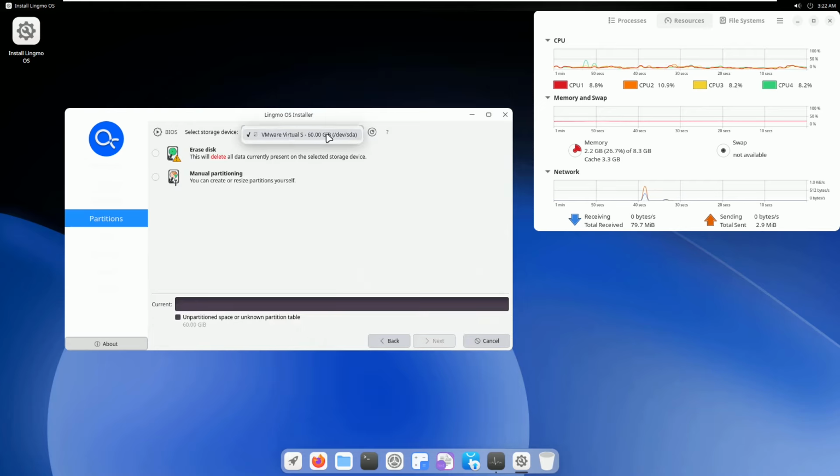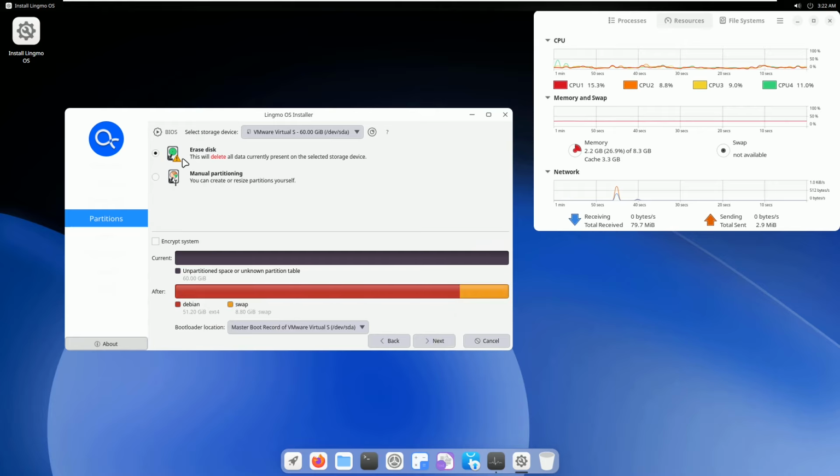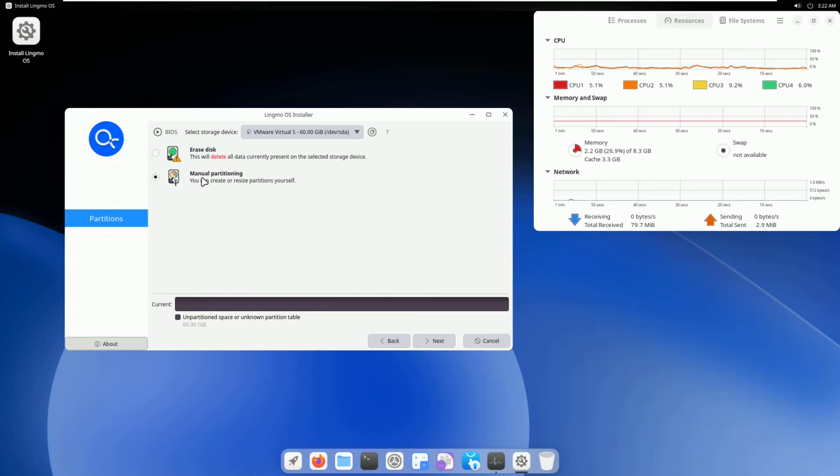And here you should be seeing your installation drive or the installation destination, wherever you want to install. So the first option is basically it's going to delete everything in that specific chosen drive. It's going to delete media files, operating system, videos, documents, whatever it is. It's going to wipe everything and it's going to just install Lingmo OS on that specific drive. And the other option is manual partitioning. So you need to create a partition before you choose this option. The partition will be available right here. And after choosing the partition, you can install it from here.